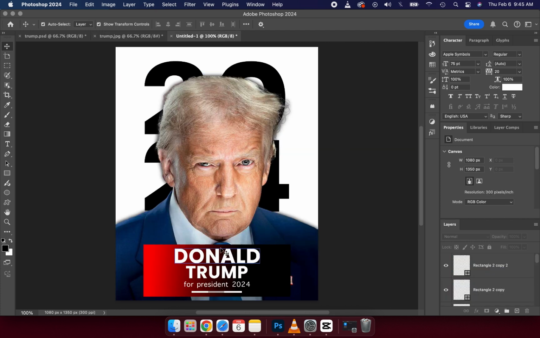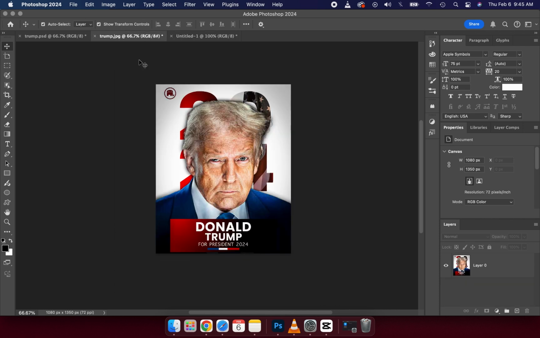So now we are going to change the colors. See, these are the American colors. It's red, white, and blue. But since the red was on this color, I decided to bring the blue first before the red.